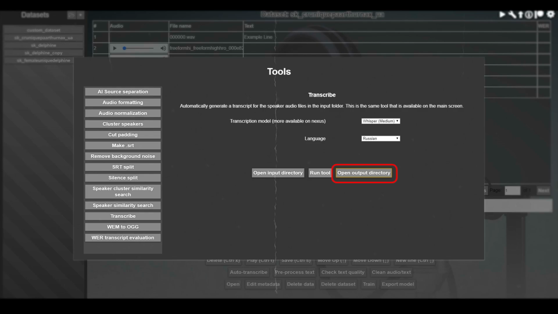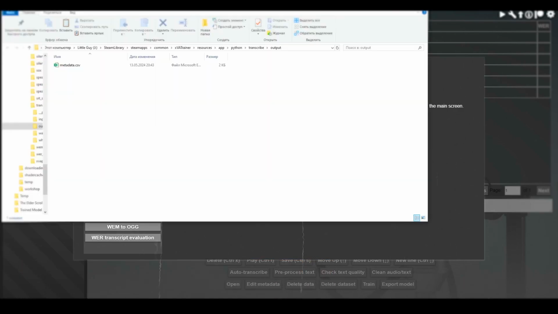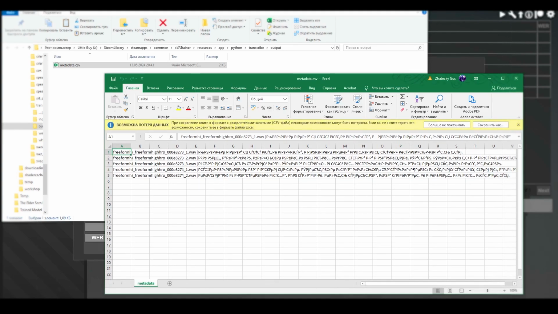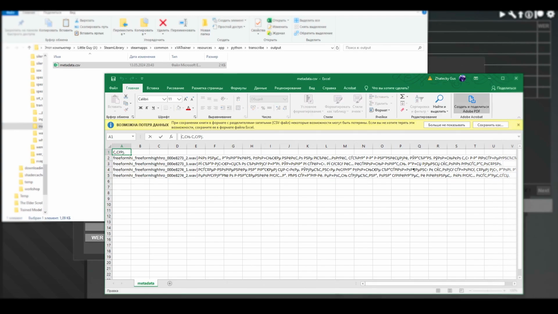Let's open output directory among our many files, and here we will see a metadata.csv with all of the transcription. If it's not English, it will look something like that, kind of scary, but do not worry, it will work just fine with the program.